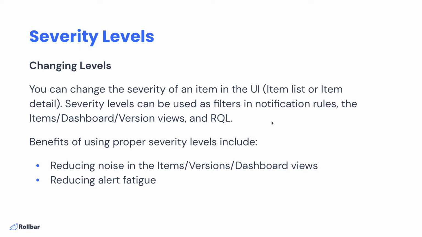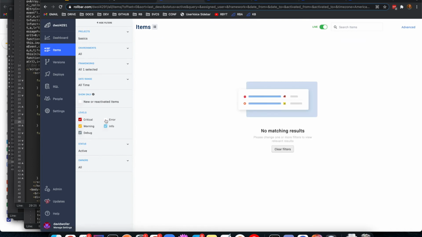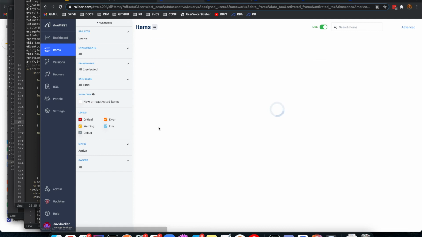All right, so back to the web app. Let's look at status and level, and then we'll do a more comprehensive rundown of the UI. So this is my basics project with the 3 items I've ingested. Since I haven't manipulated the level on these, we can see there's the orange circle, and we can see the filter over here, the checkbox for these. So if I toggle off the errors, then we see those fall off the list.